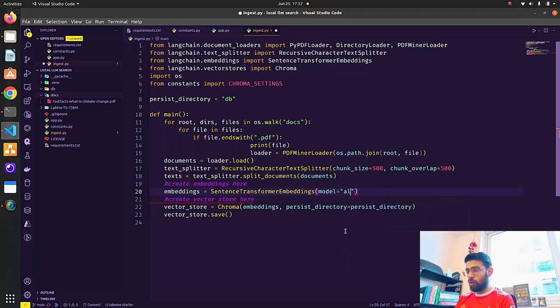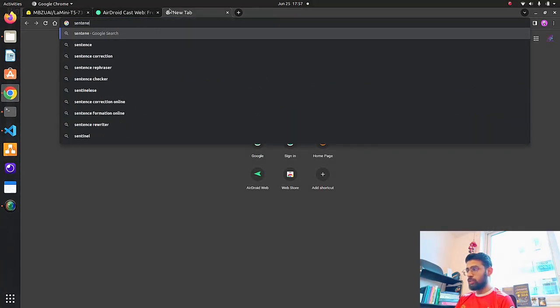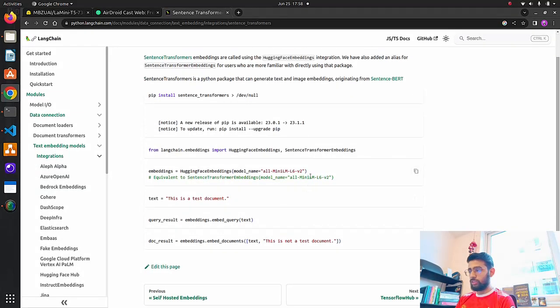Okay, I think it's all mini, or let me check that. So what I'm going to do here is search sentence transformers Langchain. That's what I'm going to use, sentence transformer Langchain, and here we go. This is what we need. So this is our model name.